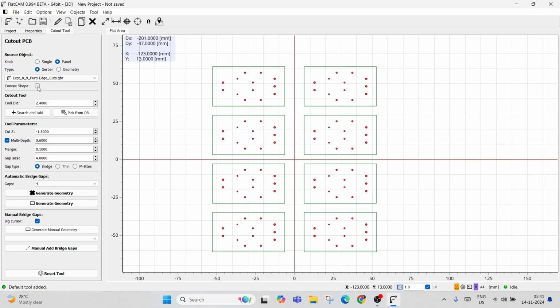Then, does it necessarily have a convex shape? If it is, it doesn't matter. Create a convex shape surrounding the entire PCB, used only if the source object type is Gerber. I have observed that this does not make much of a difference, so I will not tick it.